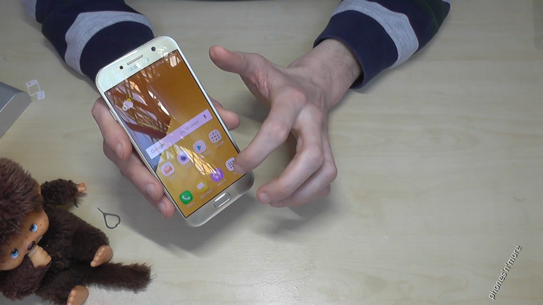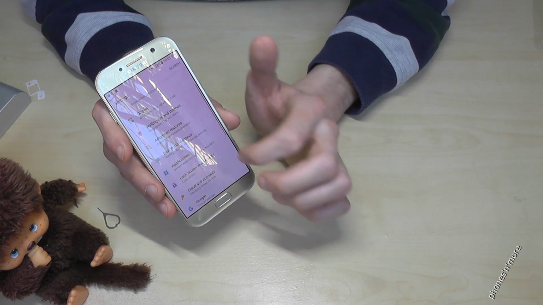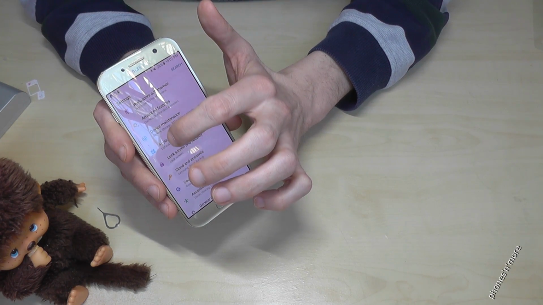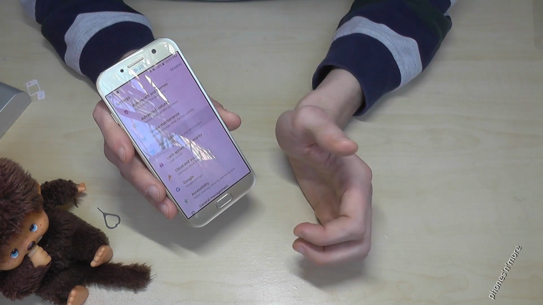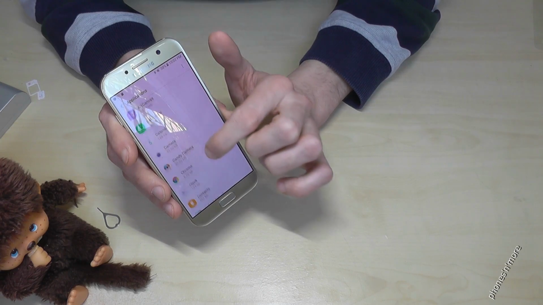So what we have to do, we go to the apps, then we go to the settings, then we need to go to the applications. So then you choose the app you want to transfer to the SD card.